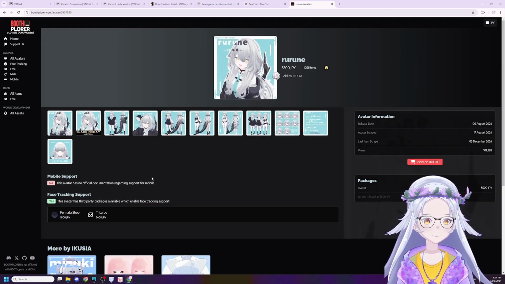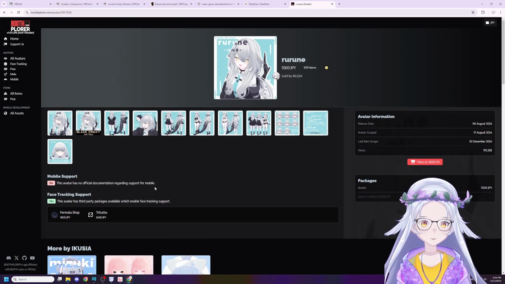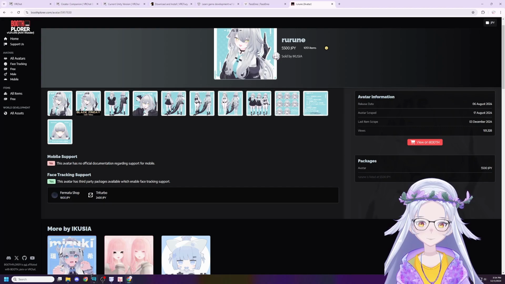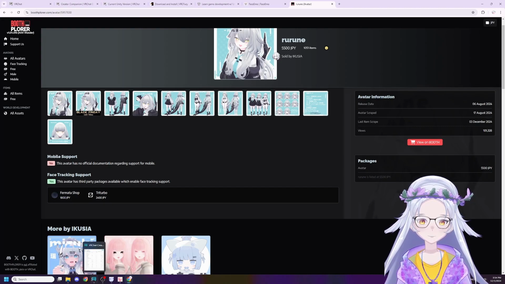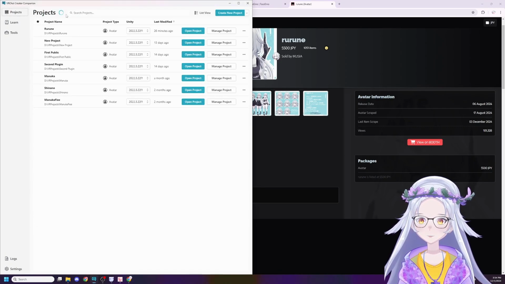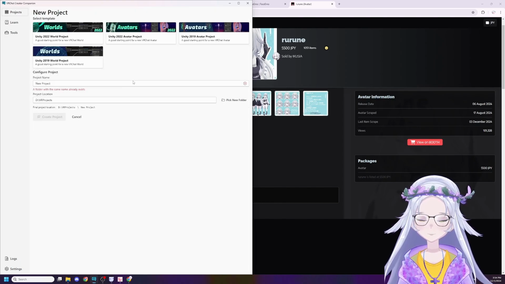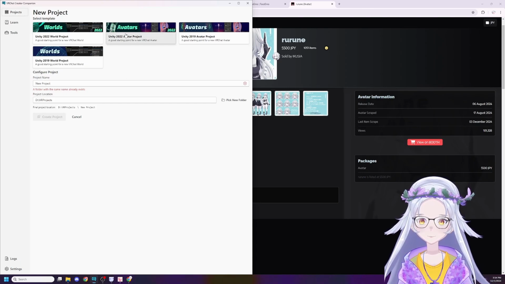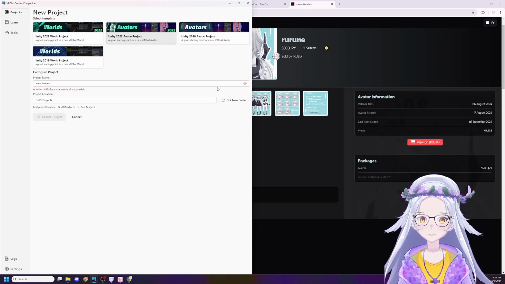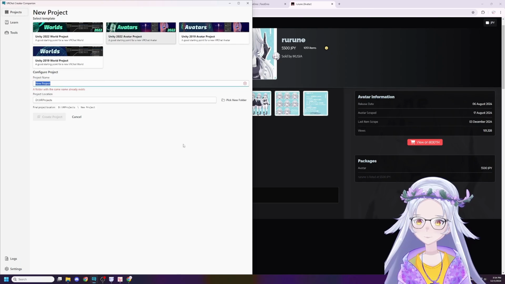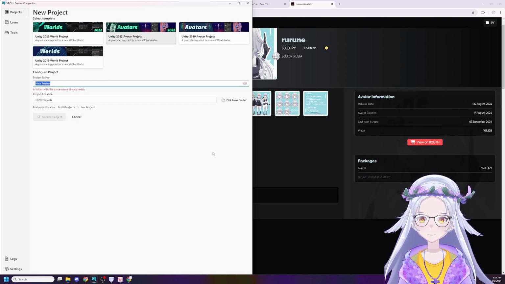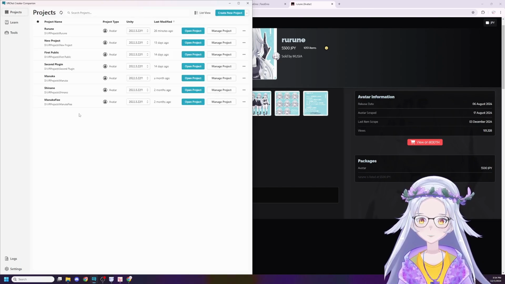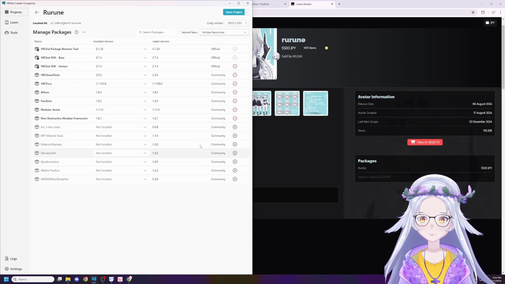So we're going to use Rurune this time as an example, and once you've got everything ready, you have to go into the VRChat Creator Companion. I've already got it set up here. So you just select New Project in the top right, and then you select the Avatar Project 2022. And then you name your project something like My First Avatar or something along those lines. And once that's created, you will come up with this screen right here.